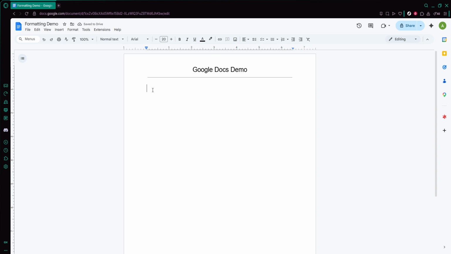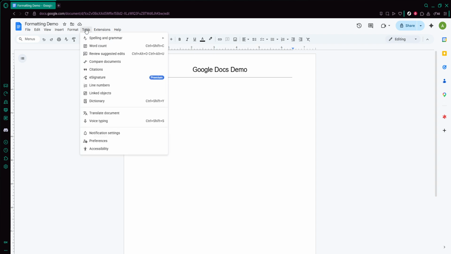open any document. Once your document is open, look toward the top of the screen at the main menu bar. You'll see options like File, Edit, View, and so on. What you're interested in is the Tools menu. Click on Tools to open the drop-down menu. This is where Google keeps a lot of handy features that help with writing and editing.